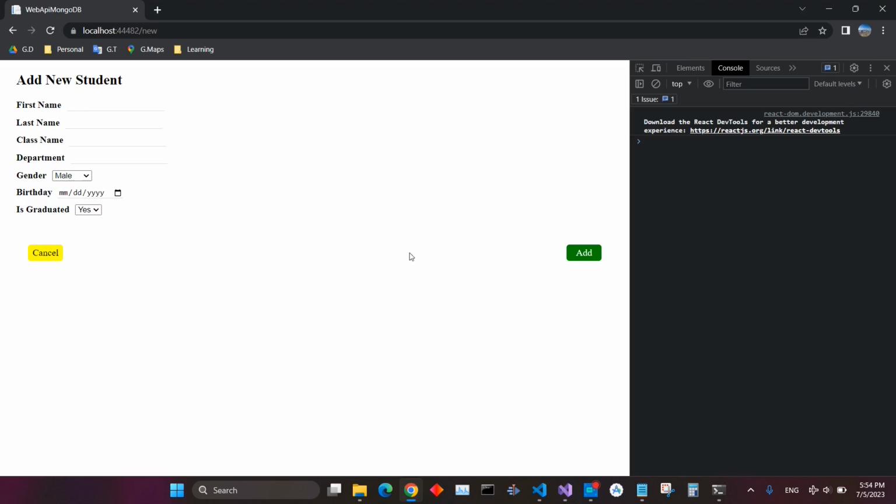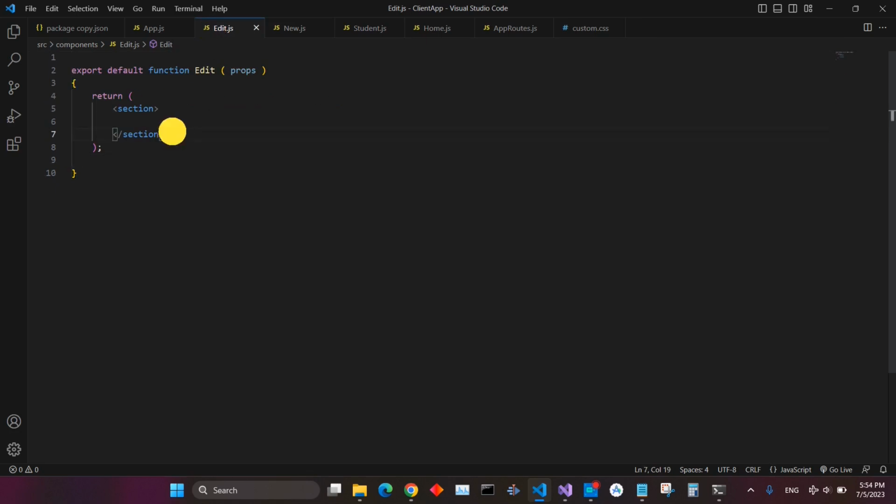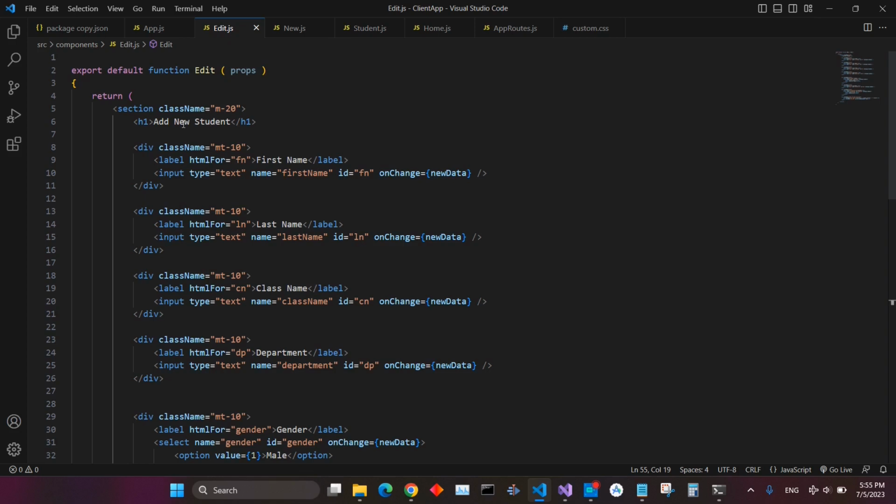Let us copy this and modify for edit. First copy, Ctrl C for edit, and then paste here. We modify some stuff. Say update student. We need to bring the new data.